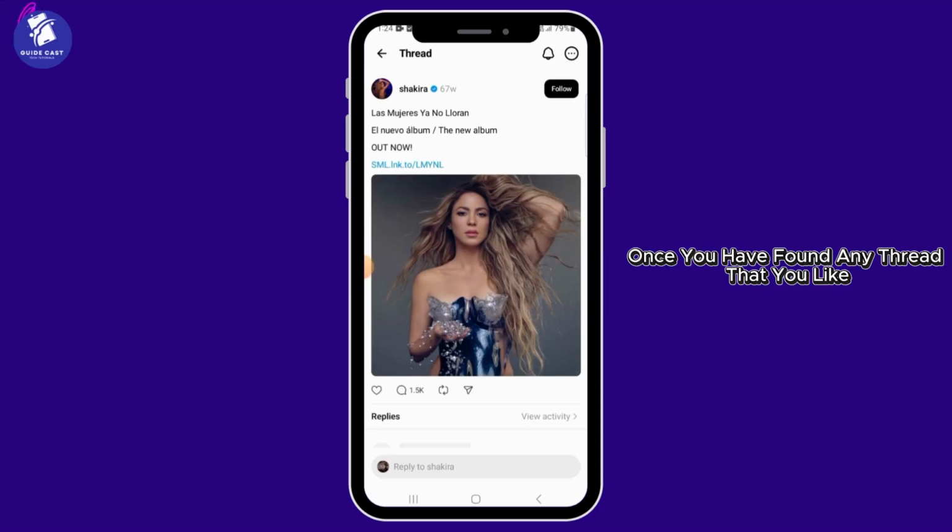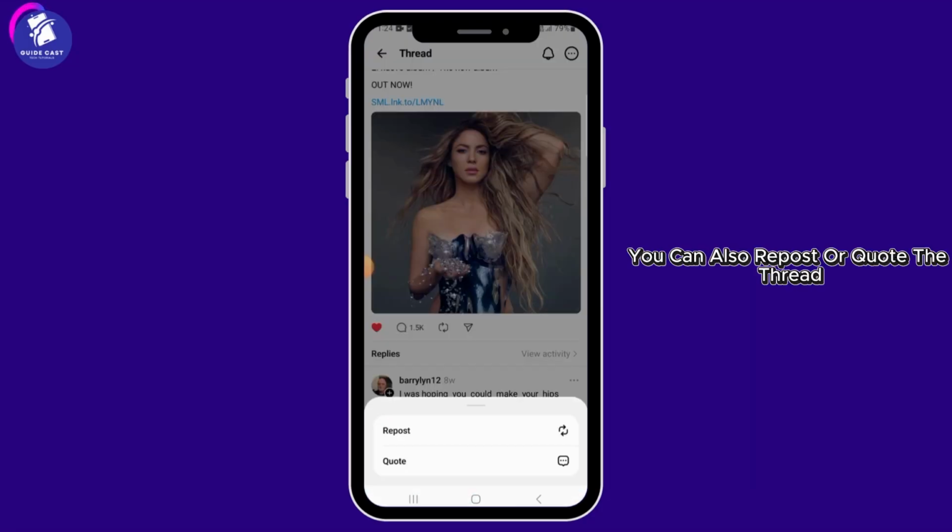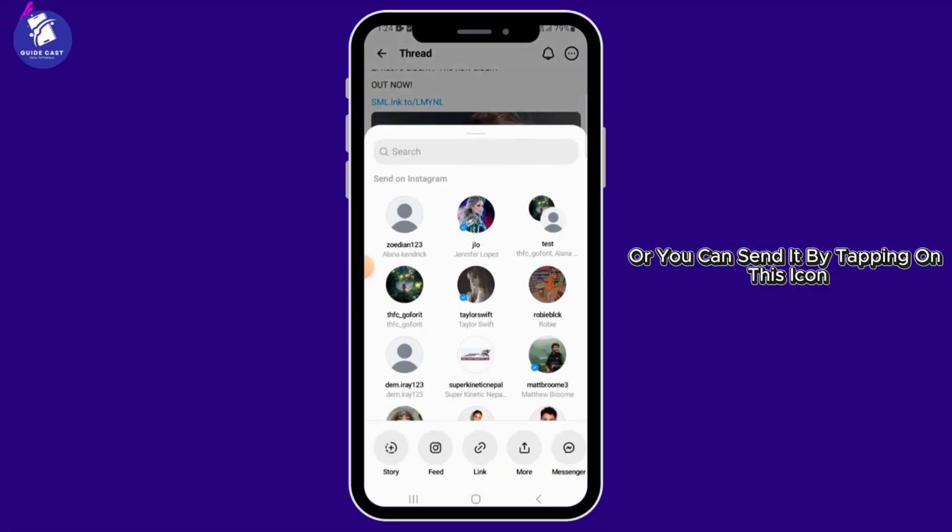Once you have found any thread that you like, you can simply tap on this heart icon to like it. Tap on this icon to leave a comment. You can also repost or quote the thread, or you can send it by tapping on this icon.